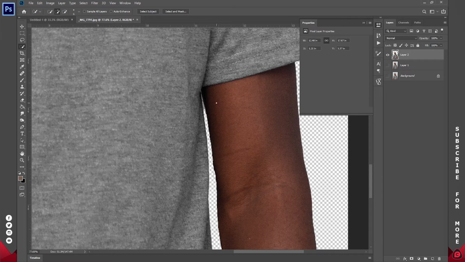So if we're using the pen tool, what I can do is press P on the keyboard one more time. You just create a selection around the area like so. You can also just click and drag.